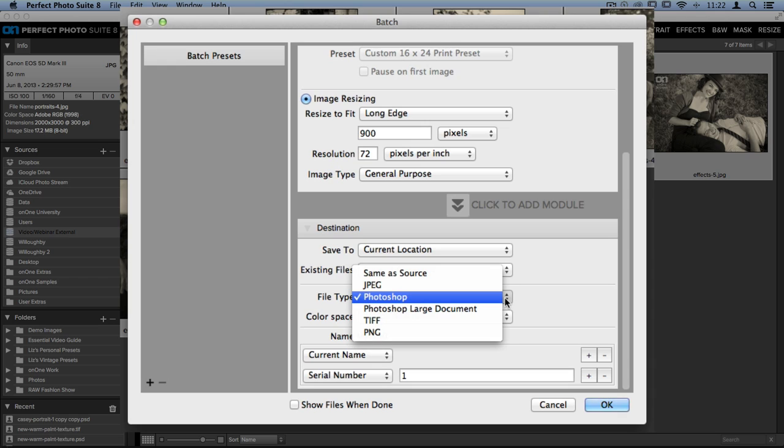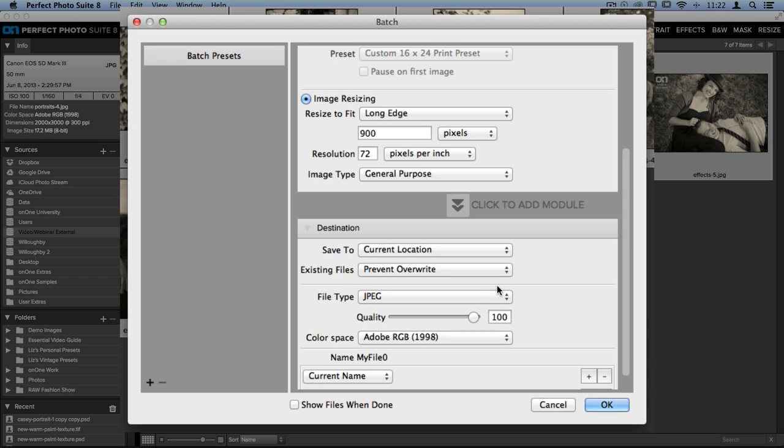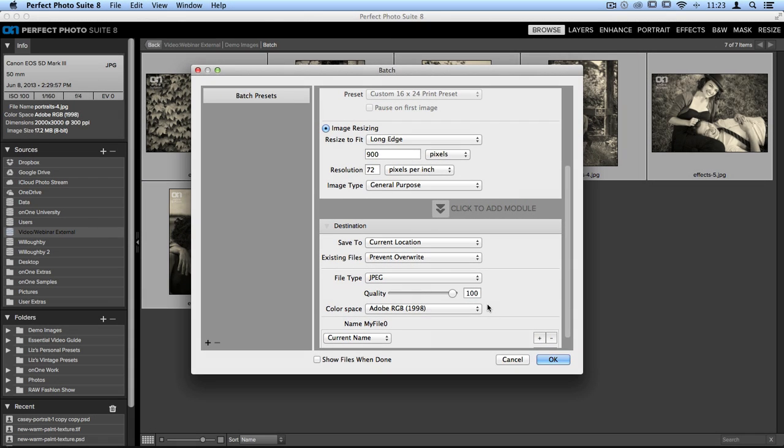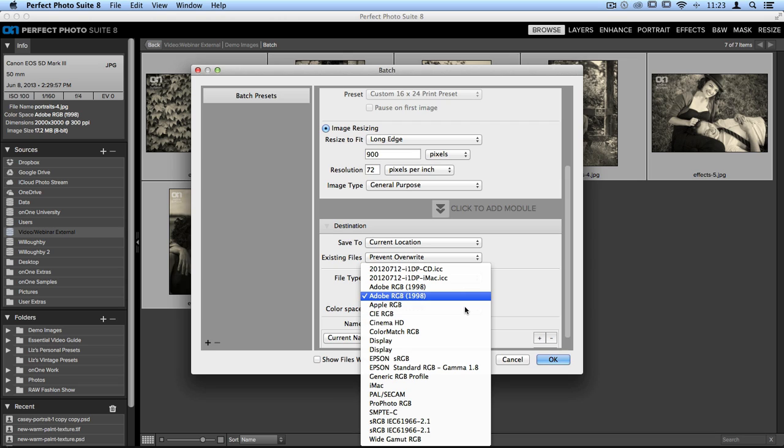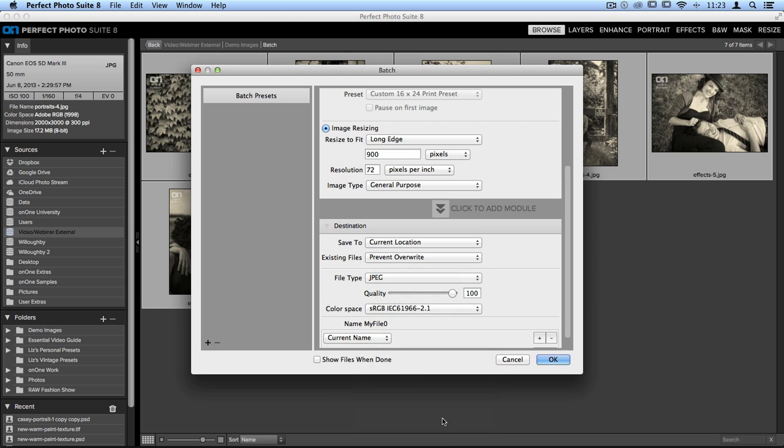I'll need to adjust my file type here. We're going to change it from Photoshop to JPEG. I'm going to make sure my quality is all the way up at 100, and then I'm going to need to readjust my color space. I'm going to scroll down to the bottom and select sRGB.